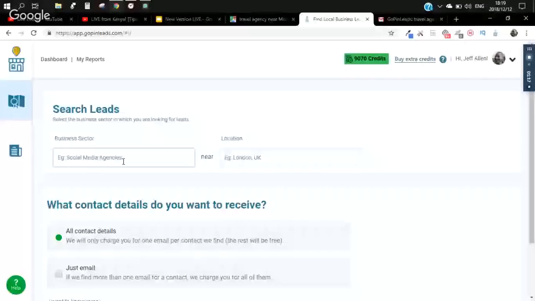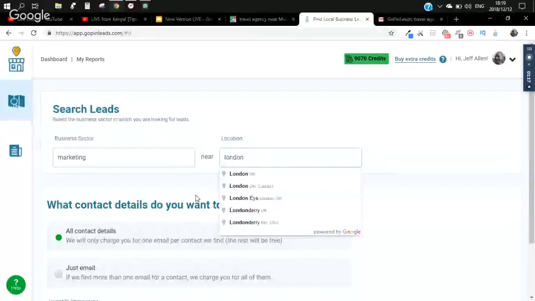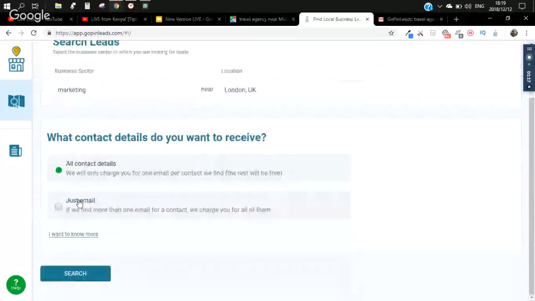To the Chrome extension. And this is a great way for you to go ahead and get all of the detailed search. I'm going to be looking for marketing businesses, and I'm looking in London, UK for this example. Now I'm going to scroll down and make my option between all contact details or emails. Remember, there's also the I want to know more button that'll give you more information.